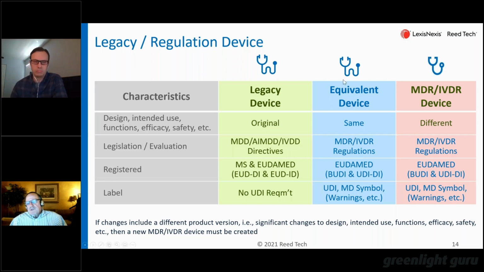The major difference is that the equivalent device now has met all the regulations of the MDR and the IVDR. Those specifications are pretty far reaching, but they met all the technical documentation, and now they are placed on the market as compliant to the MDR, but they're physically the same. So that is referred to as an equivalent device. And under the regulation, they have a long period of time. So, until there's a significant design change, you can still continue to market that equivalent device.